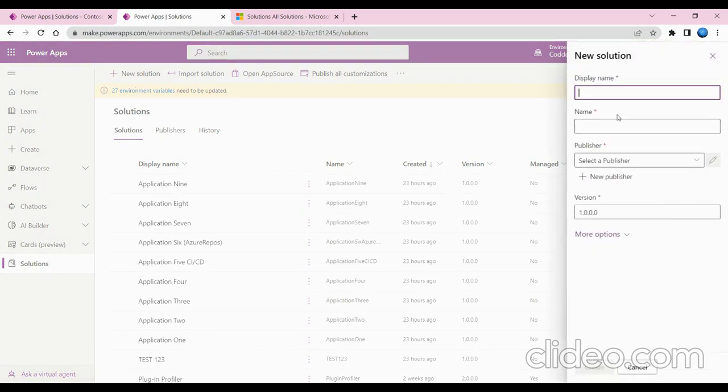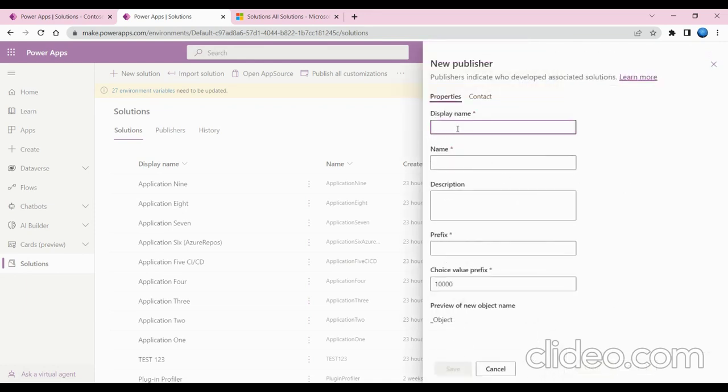I'll click on New solution and give a meaningful name, Contoso. Here I need to select the publisher. By default, I can choose the default publisher, but I highly recommend you do not use the default publisher. Instead, you should create your own publisher. So here I'm going to create my publisher, Contoso.